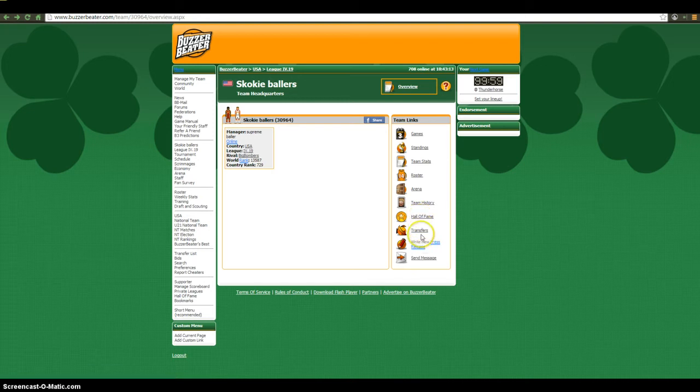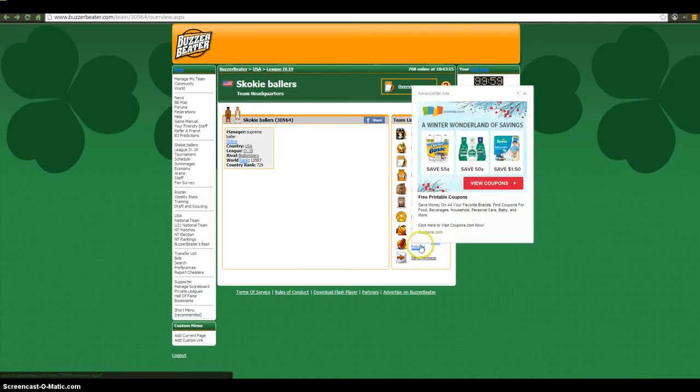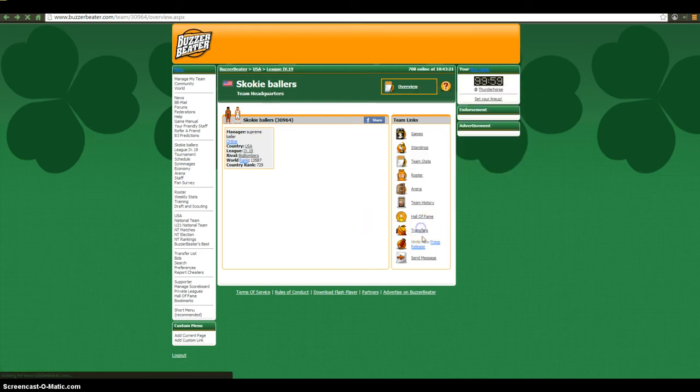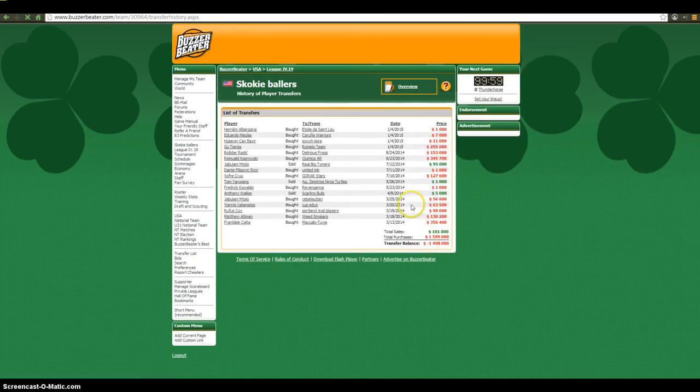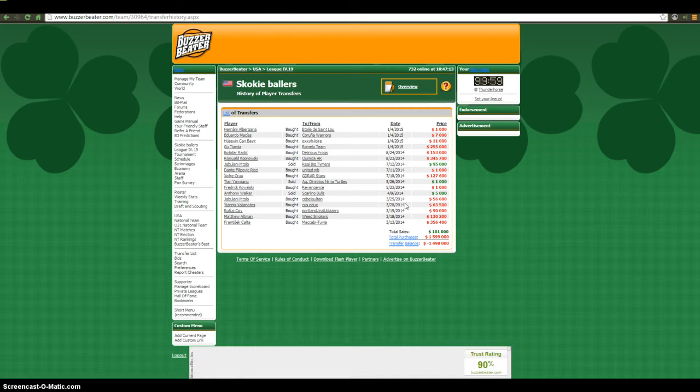So next is the Transfers tab. This can be a somewhat confusing tab, and it shows your recent transactions on the player market. I have not talked about the player market yet, so this may not mean much to you. If you want to know more about the player market, I will bring that up in another tutorial. Basically, it tells the player name and whether he was bought or sold, and the team he is from or being sent to, and the date it occurred.